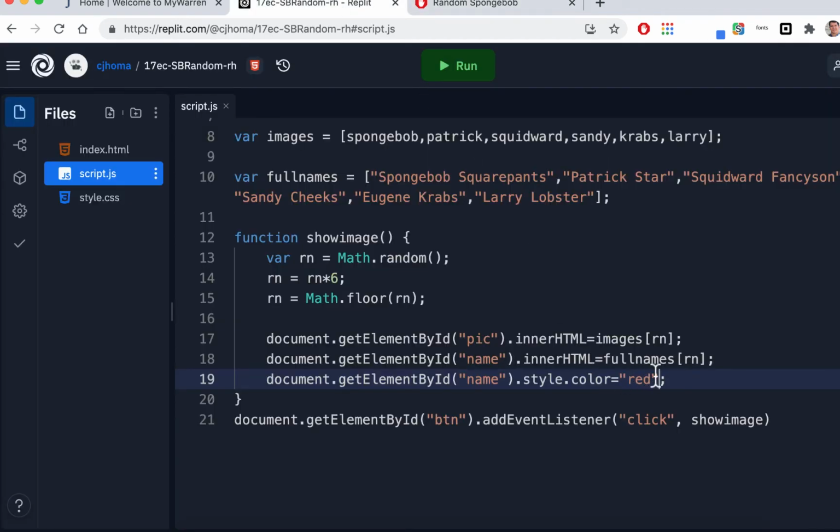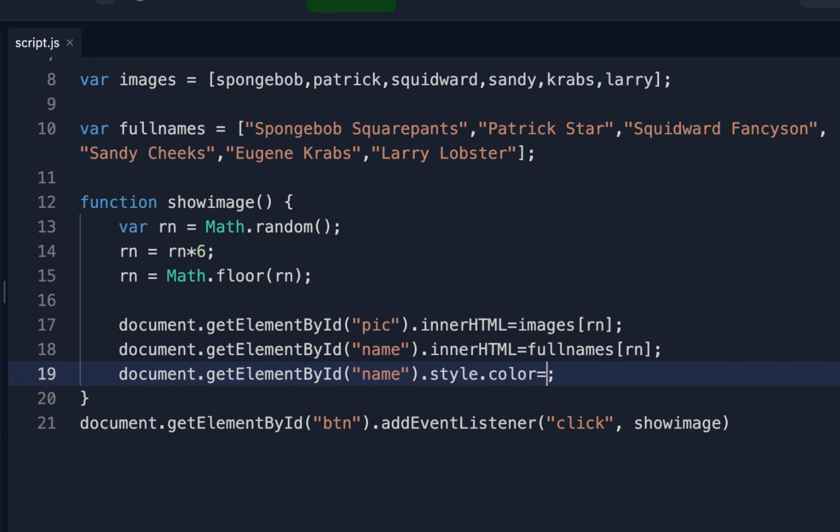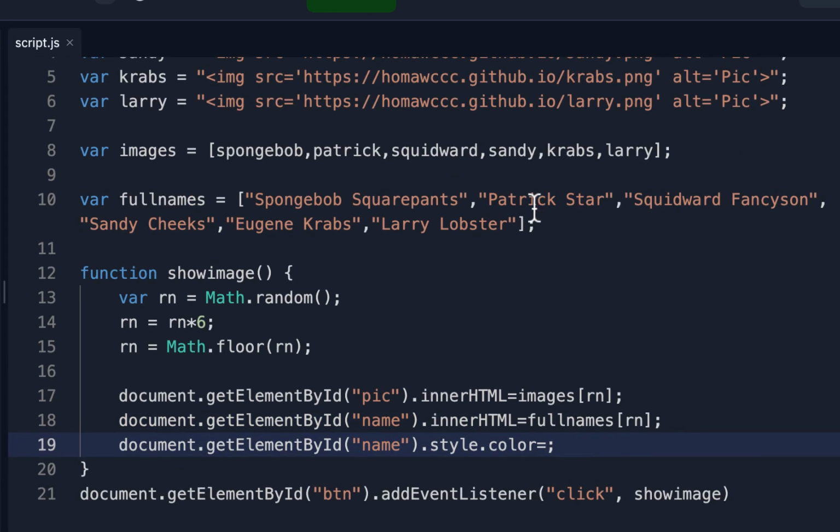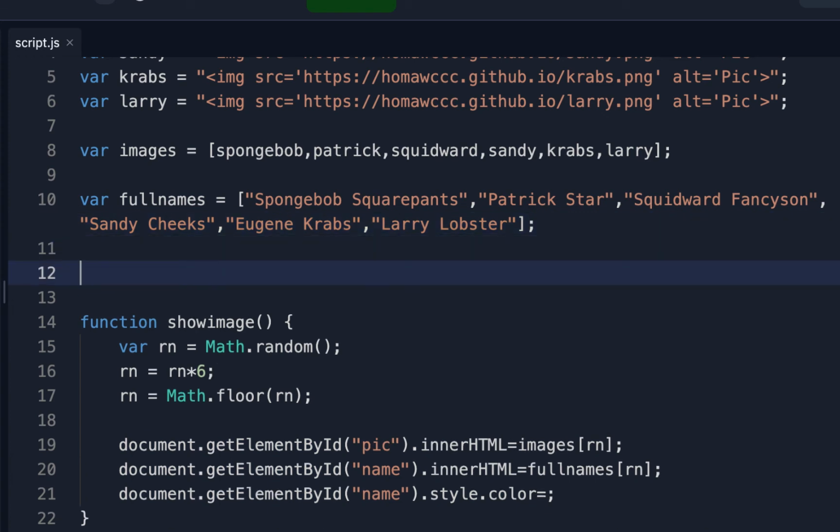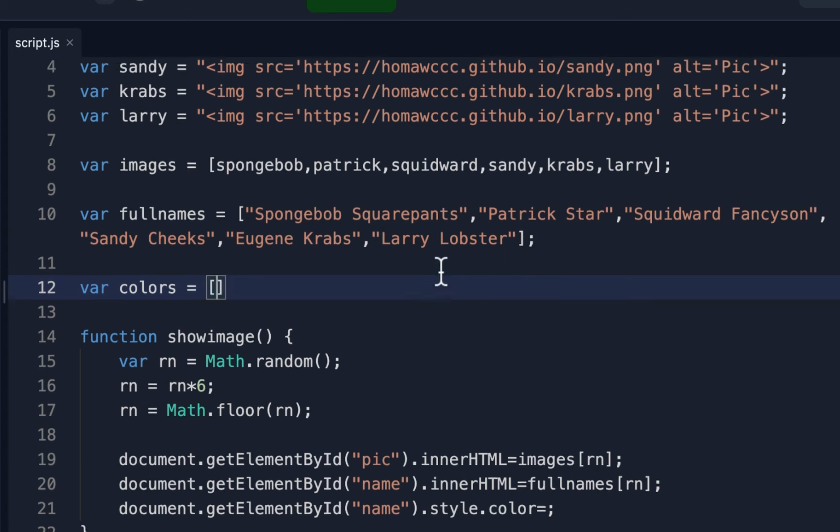But instead of red, we're going to use that random number again. Now, what we don't have is a list of colors. So we would need a list of colors. Now, it's a little extra work. We'll put var colors, keep it simple, equals, and we'll make a list. And we'll do some colors, and we'll try to match up the colors with the characters.